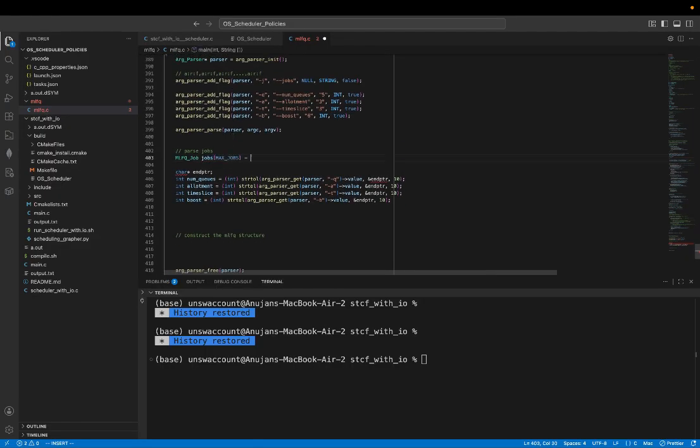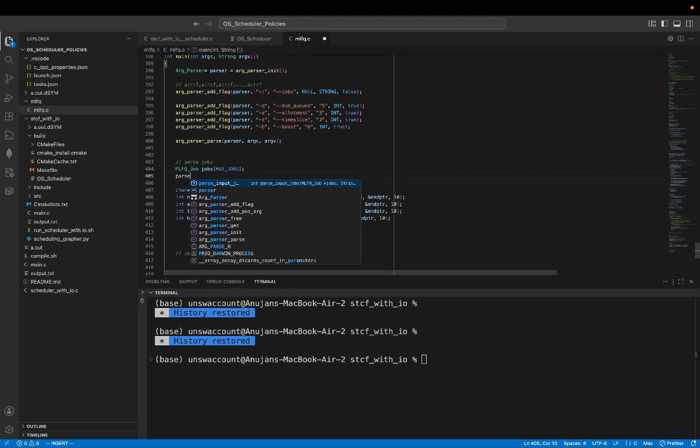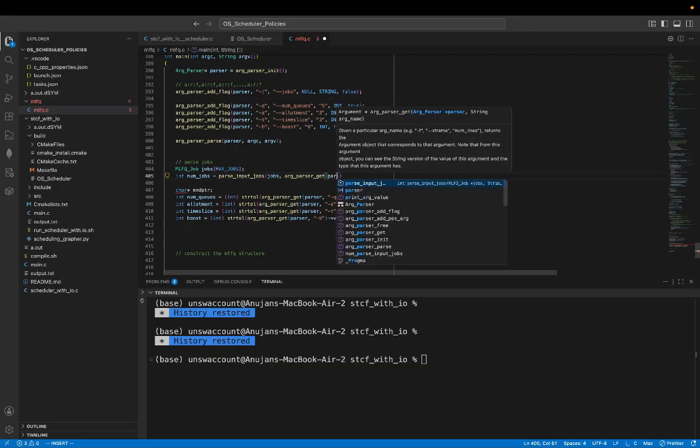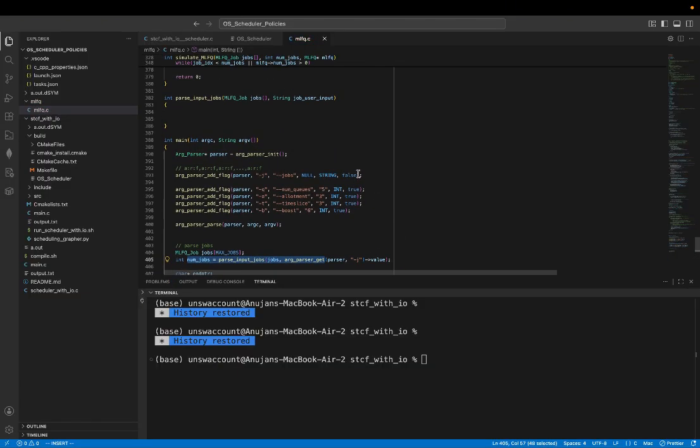So this guy equals, and we'll just, do I have to do that? Can I just declare it? It should be fine, right, if I just declare it? Okay, so we have all that. And the idea is we'll call the pass input jobs function, and it should return the number of jobs. So int jobs equals pass input jobs, given the array and given the parser -j value.